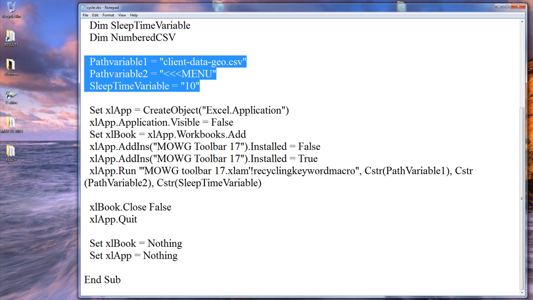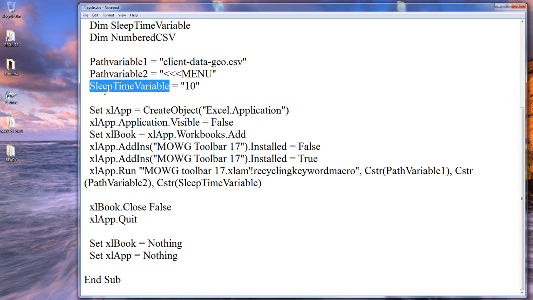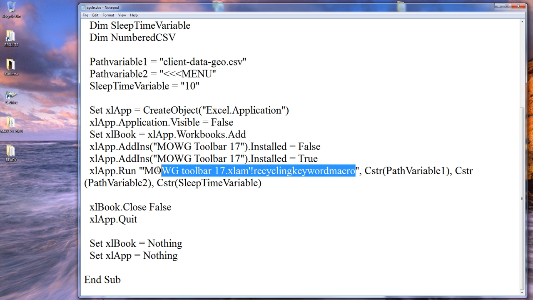It looks like the MOWG Auto Run VBS, so you go, well, how in the world do you tell them apart? It says sleep time variable. Here's the answer. If you look down here, you can tell what it's doing. MOWG Toolbar 17, and what's the name of it? Recycling keyword macro. And that's the actual default name that was given to this in the first place. Recycling keyword macro. So just keep in mind, when you see this, you know which one it is, okay?